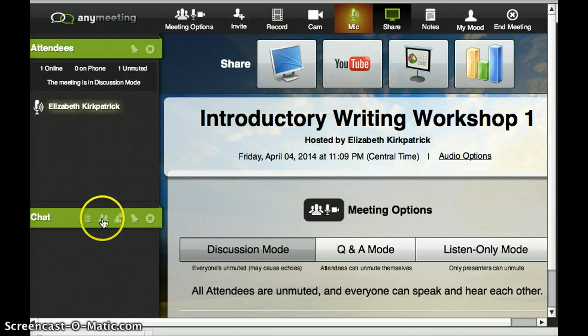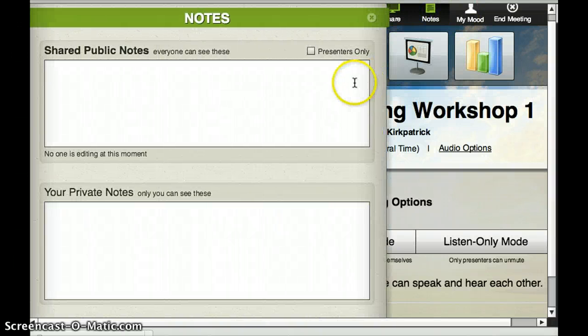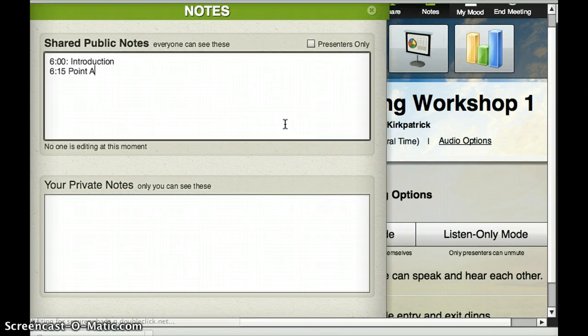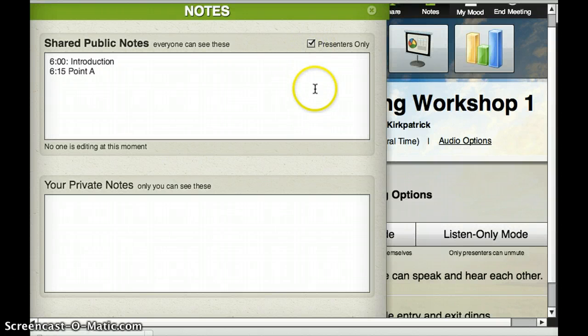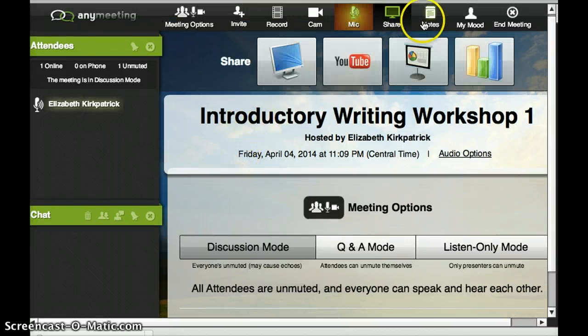Here we have the chat. If I had other people here, we could chat. And we can have notes. So I could maybe put the minutes for a meeting. Here you can put, like, at this time we will discuss the introduction. And then at this time we will discuss point A. And since this is a public note, the other participants can see it, or I can make it private, just in case I need something to look at in order to stay on task while we're having our discussion.